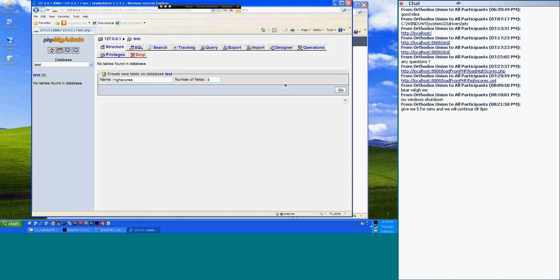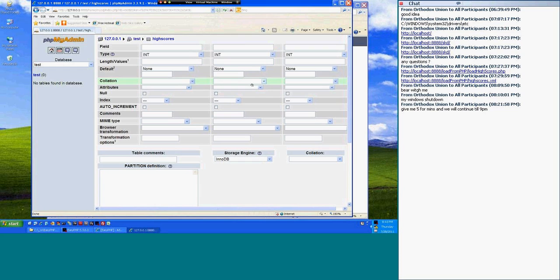So pretty much I'm going to set up a table with 3 fields, and I'm going to click on the Go button. And then what do you know? Look at that. We got this table thing over here, and we're going to set up a few fields here. The first field we are going to call ID. Is everyone sort of with me?